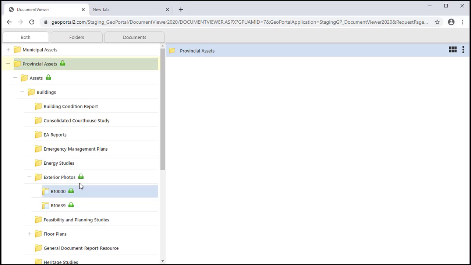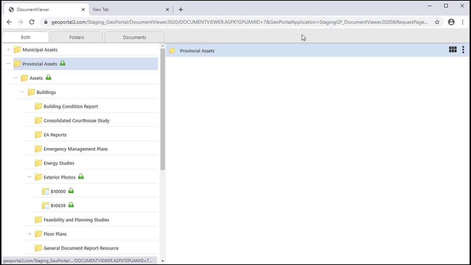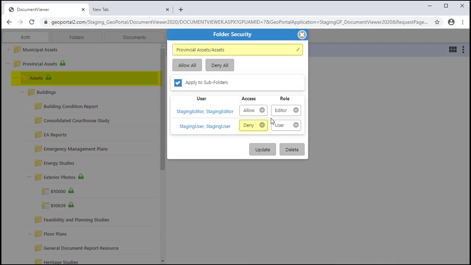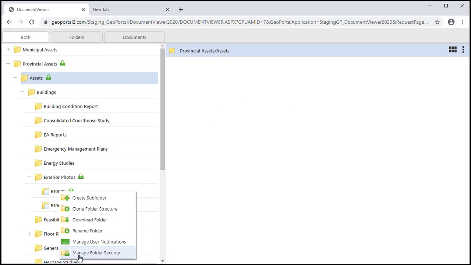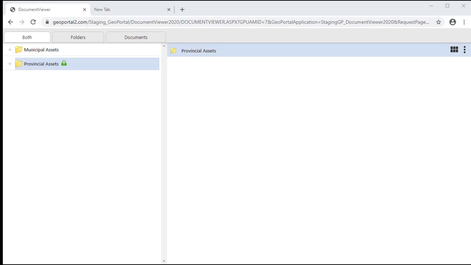Settings can be changed at different levels of the folder hierarchy. For example, the user can have access to the root as a user, but be denied access to the first subfolder, and then granted access to the third level subfolder as an editor. This is how administrators control whether users can see content and whether they can change the content at any level of the hierarchy.